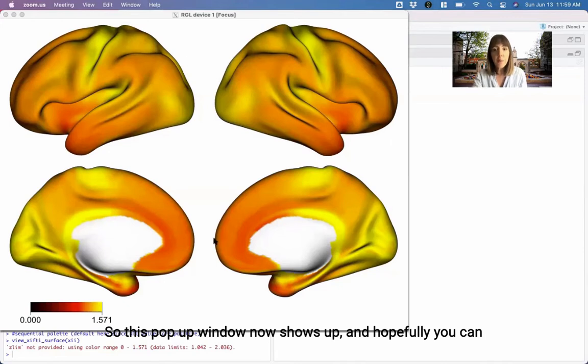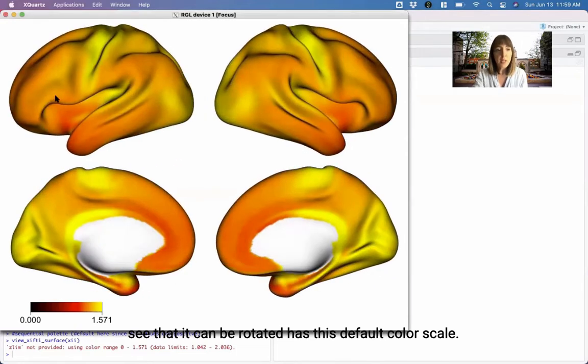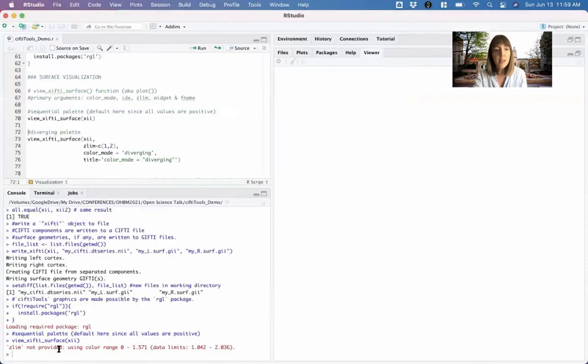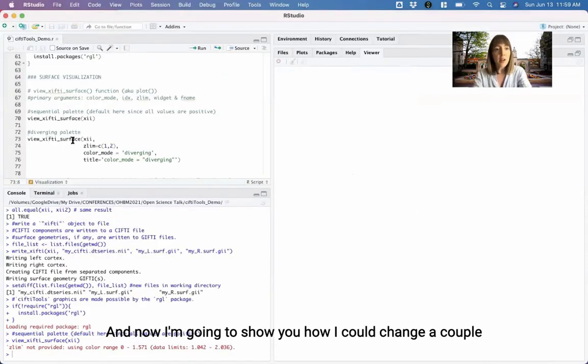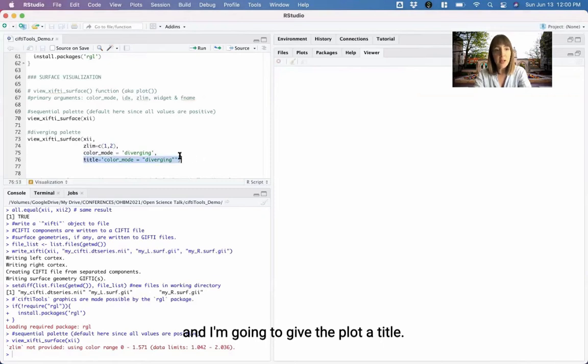Okay, so this pop-up window now shows up, and hopefully you can see that it can be rotated. It has this default color scale. The palette here is a sequential palette because we only have positive values in our data set. And now I'm going to show you how I could change a couple of the settings. So I'm going to change the limit of the color scale using the zlim argument. And I'm also going to specify that I want a diverging palette. And I'm going to give the plot a title.